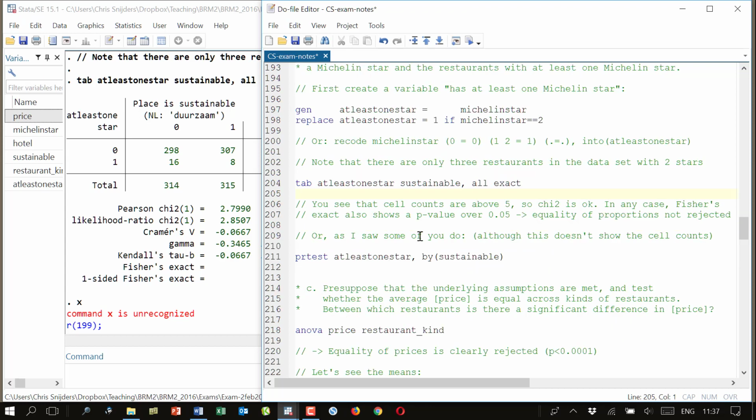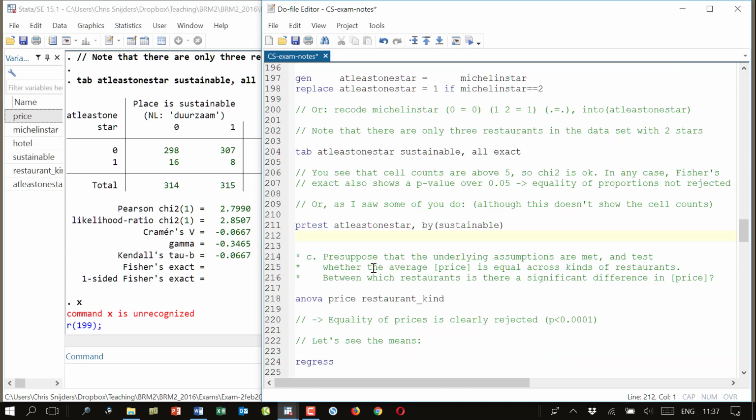Okay, if you happen to know that there is also a PR test, so proportion test command, we didn't really treat that in class, but if you would have found this in the book, this would be fine as well. But this would be good enough.